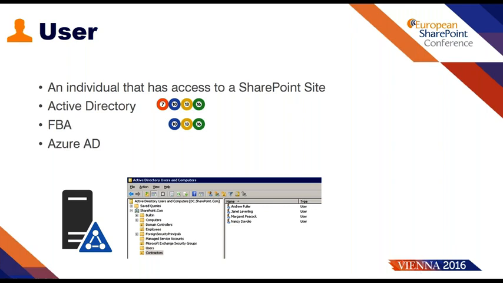For SharePoint Online, we have Azure AD. This is like a cloud version of AD.